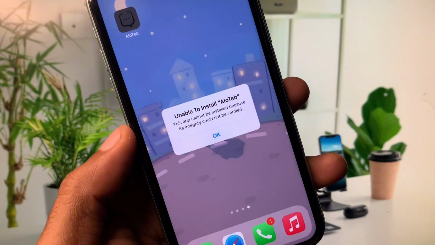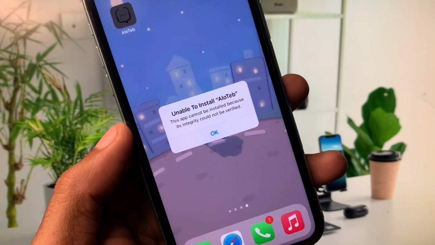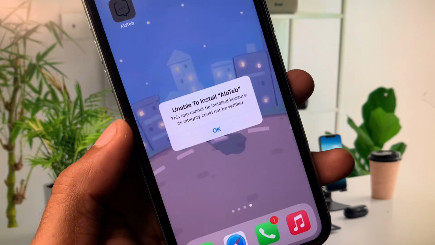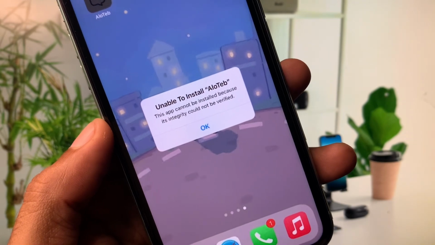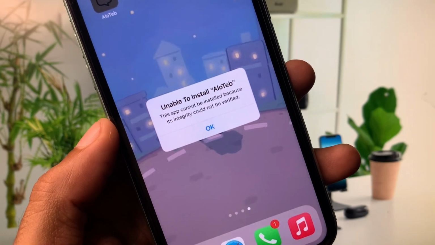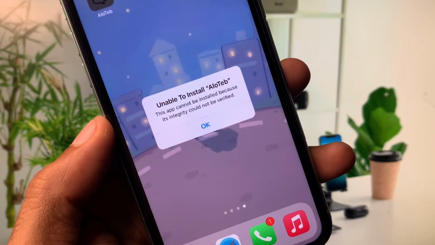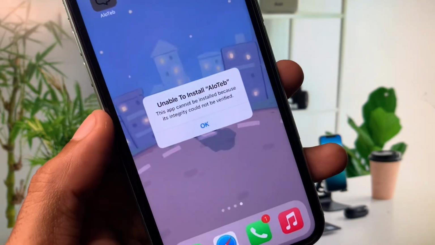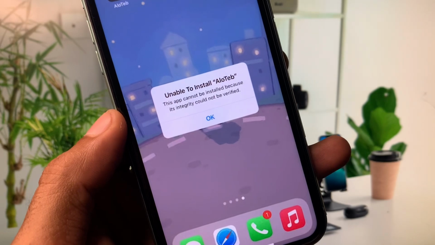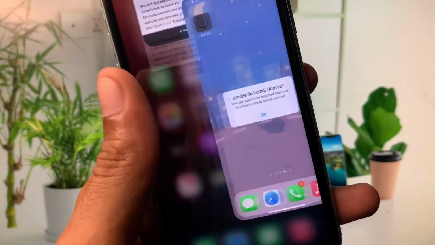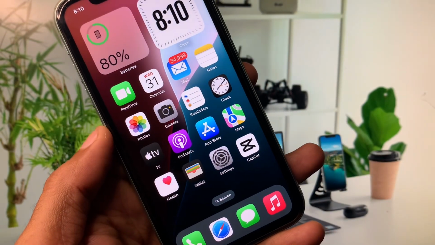So guys, in this video I'll help you fix the "unable to install app" error: "This app cannot be installed because its integrity could not be verified." When you try to install any app on your iPhone and you keep facing this issue again and again, and you are not able to install or verify that app, I'll help you fix this problem. You can easily fix it.